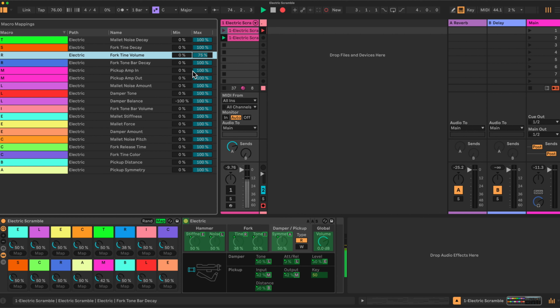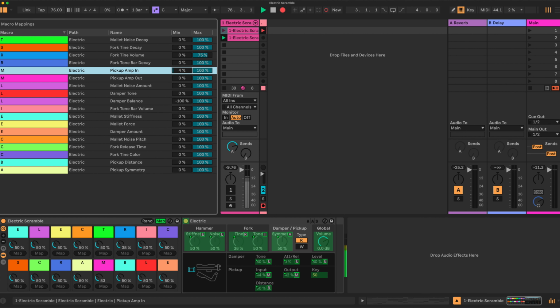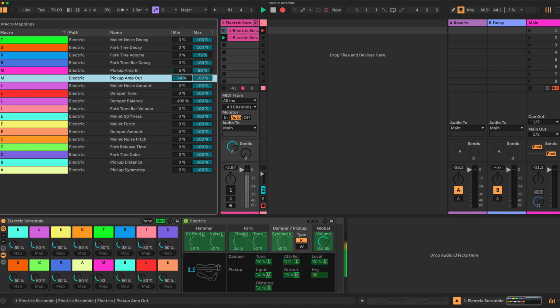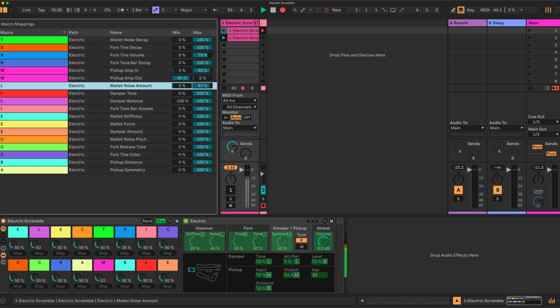Now the amp in and the amp out, they're actually opposing each other, so that as we increase the amp in level, we reduce at the same time the amp out level. So this I set at a minimum of 5 and a maximum of 90%. And the amp out I inverted, so we have the opposite, 90 and 5% here. So as I say, as we increase one, we decrease the other. The mallet noise amount I set at 5 and a maximum of 80.